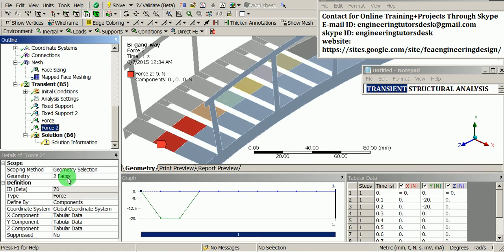Now pick on these faces, change these 2 faces. Pick on this face and pick on this face. Pick on apply. Here the force will change at 0.2 and 0.3 only. 0.1 gets 0, minus 20. We can find here 0.2 seconds and 0.3 seconds, the minus 20 force is applied.